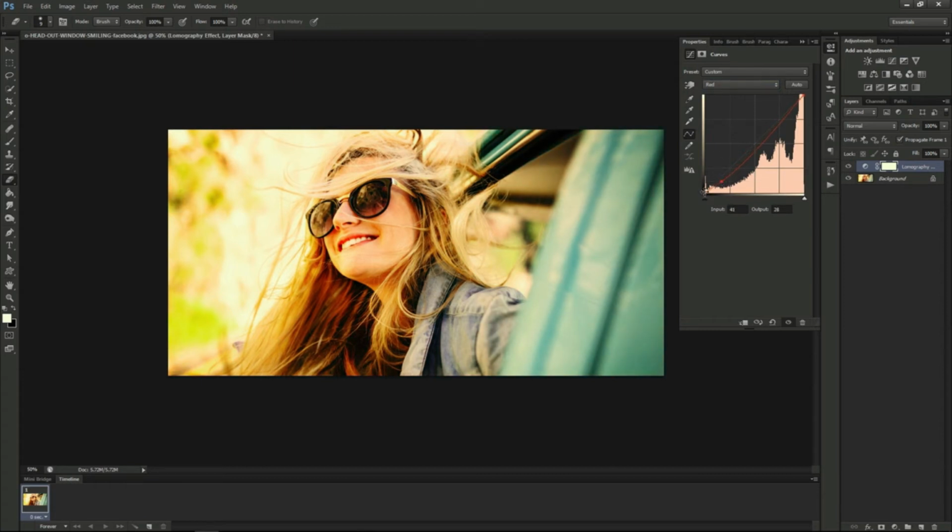But we actually want to drag the shadows up a little bit so we can get some more darkness, depth to the image. We also want to drag up the end here as well. And go to the green and do the same thing. Drag up a little bit there. Drag down a little bit at the top.